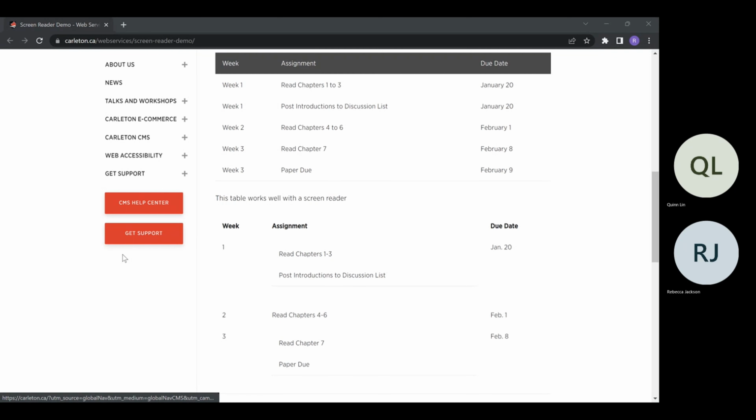Elements list dialog. Preview. Level 0. Get support 20. Student employ Carleton. Twitter 20. Facebook, email you 600. Contact us 29 of 33. Level follow us on. Visit Carleton University. Privacy policy. Accessibility 33 of 33. Level 0. Privacy, visit, follow, contact, email you, Facebook, Twitter, Carleton student, get support, CMS help, web accessibility 19 of 33, Carleton CMS 18, Carleton e-commerce 7, talks and workshops, news 15, about us, home 13 of 30. So it's just reading me all the links on the page.